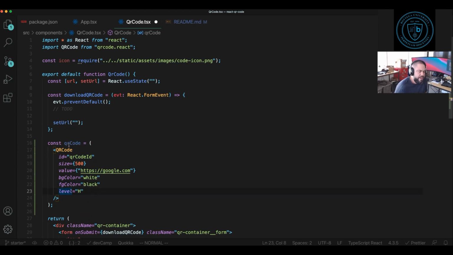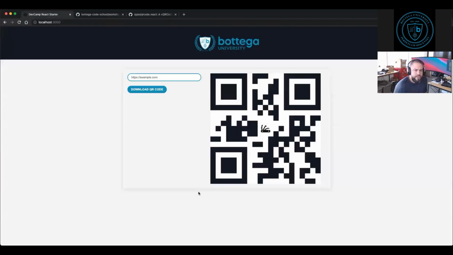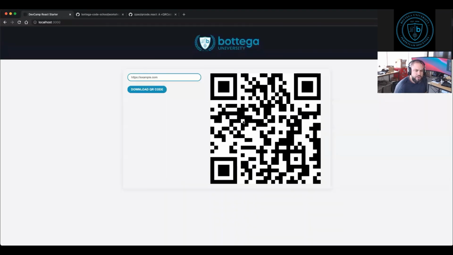And then I simply have to pass this variable in where I had the placeholder. So curly brackets, that variable name, hit save, and now let's see what we have. And if I hit refresh, there we go. So right now, you can test this out.